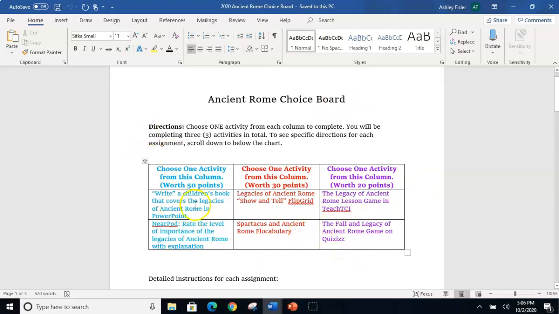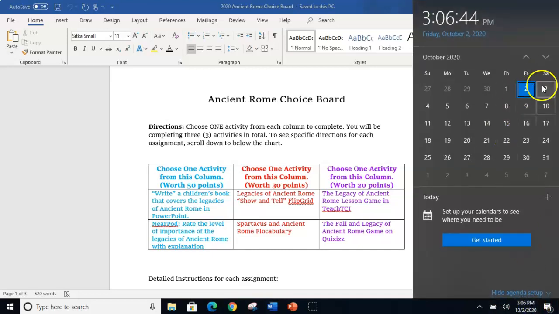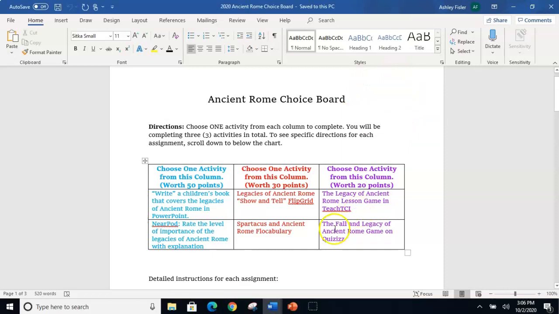All of these activities, so all 3, will be due by this Friday, which is actually, I'm not really sure what Friday's date is. The 9th, Friday the 9th. If you need to turn it in over the weekend, I will accept it until Sunday night, but I prefer that it be in by Friday night.